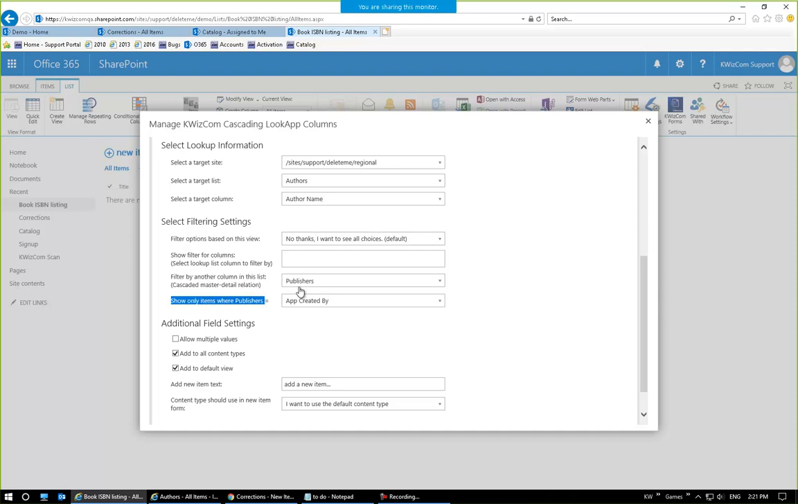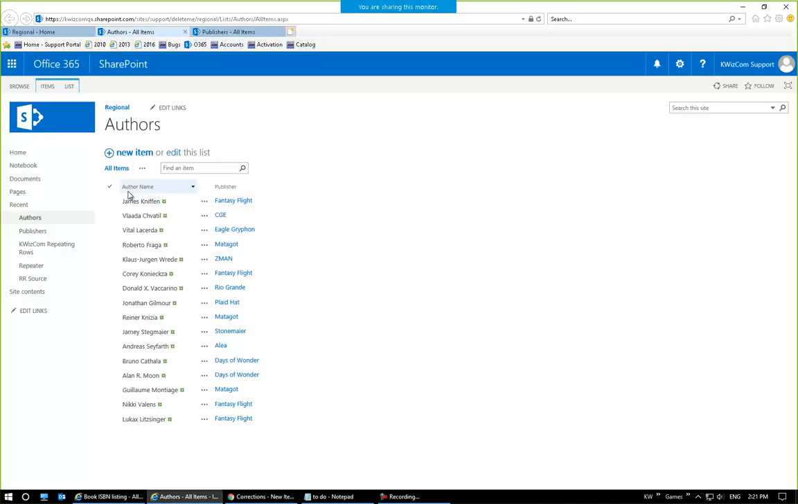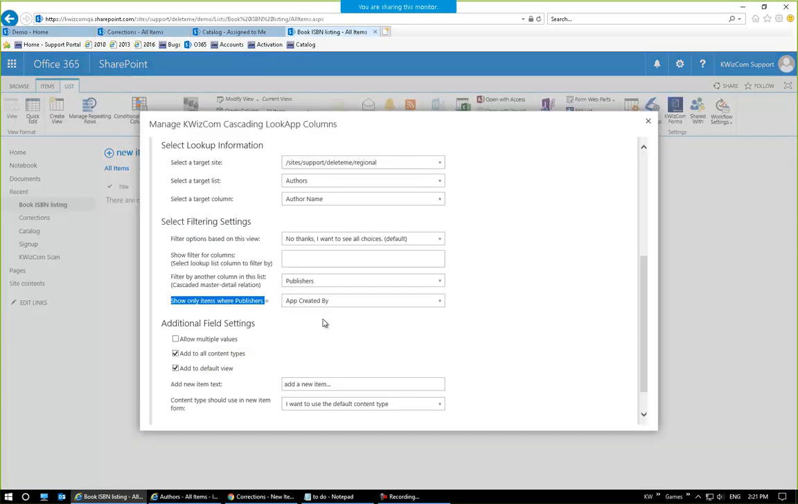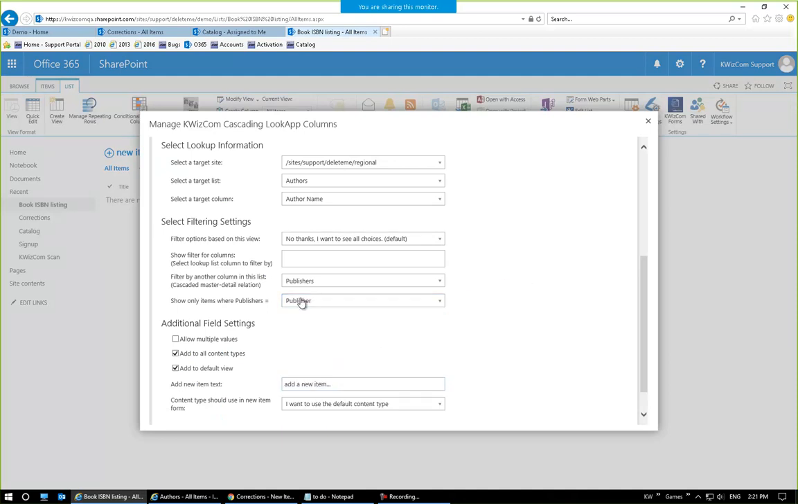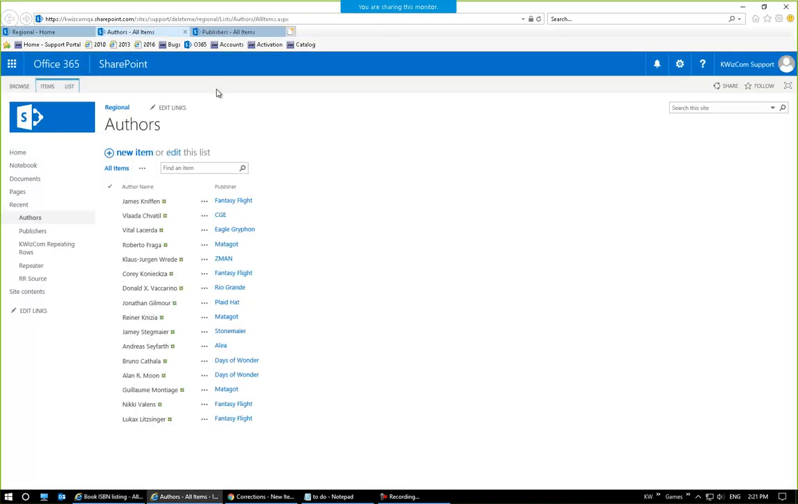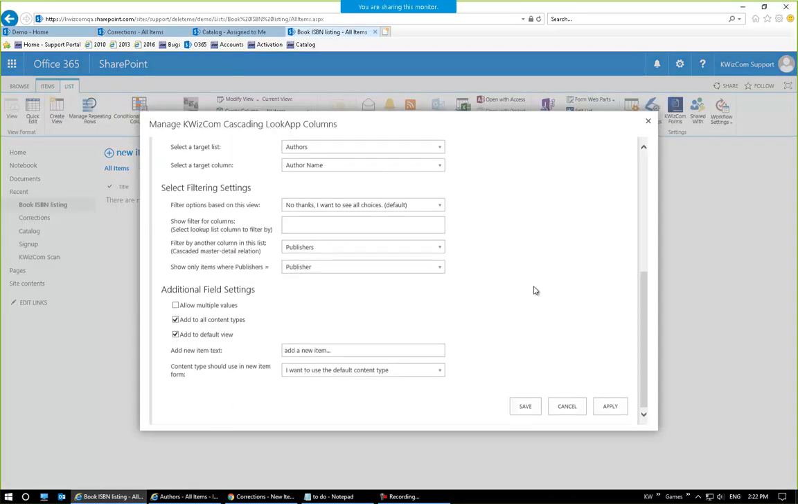So I'm going to compare the value in the publishers list to the value in the authors list against the publisher field right here. So we're going to select publishers. Okay, so this is going to match this right here. Just want to get that hammered in there because it is a little bit of an abstract concept. Might take a couple of tries to get the hang of, but once you've got that, it's going to be much simpler later on.